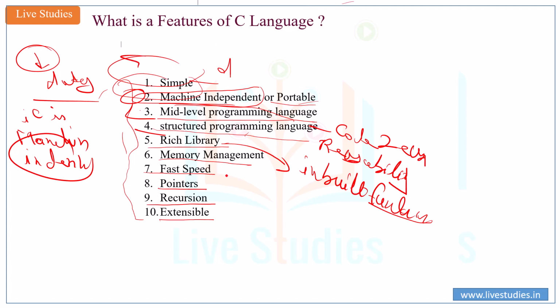Then fast speed. Speed means the compilation and execution time of a C program is fast, since there are fewer inbuilt functions and hence less overhead. Then pointers: C provides the feature of pointers. We can directly interact with the memory by using pointers. We can use pointers for structures, functions, arrays, etc.